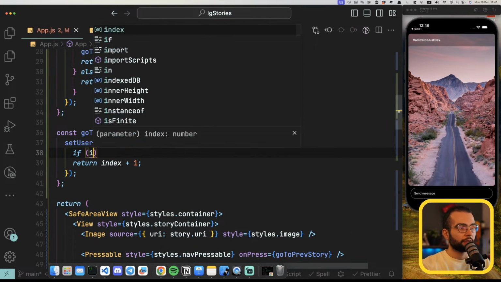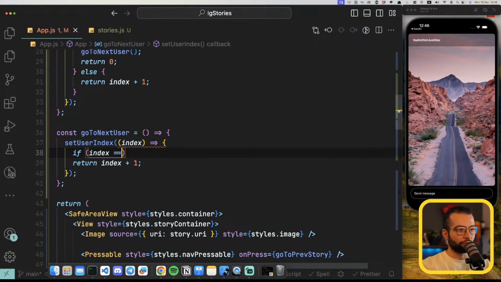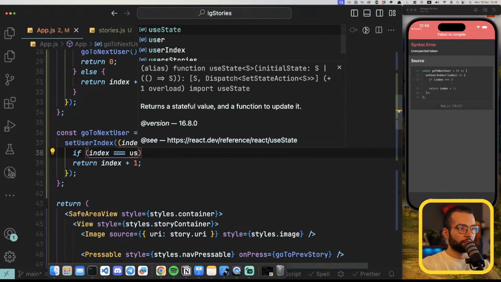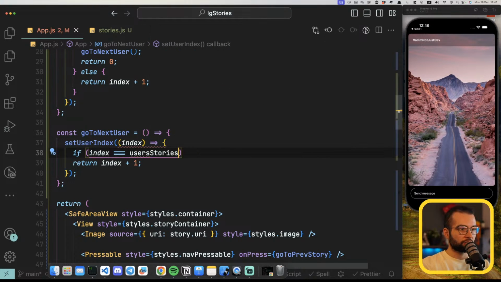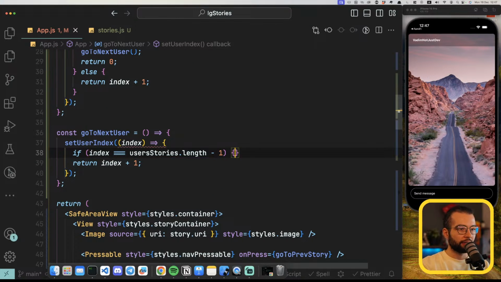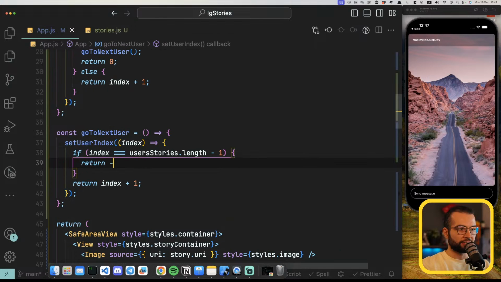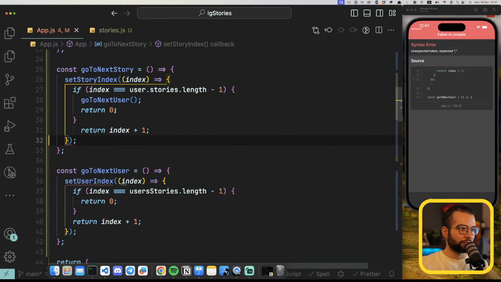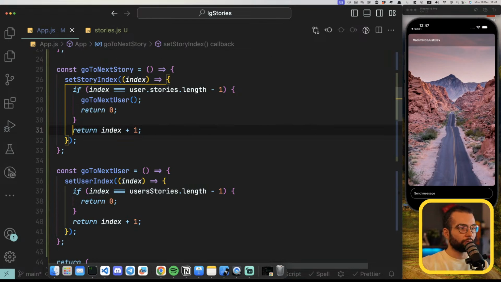checking if the index of the user that we are looking for is equal to the last user in the array of users stories dot length -1. If that's the case, I'm going to return 0 to reset it to the first user. Otherwise, I'm gonna return this one. And in this situation, we don't need an else statement because if we have a return, it will never reach here if the if statement will go inside.